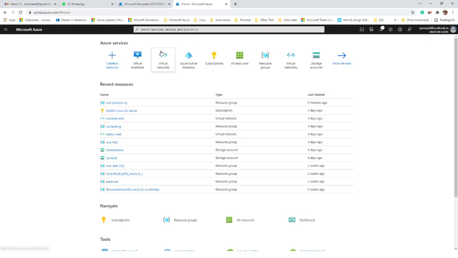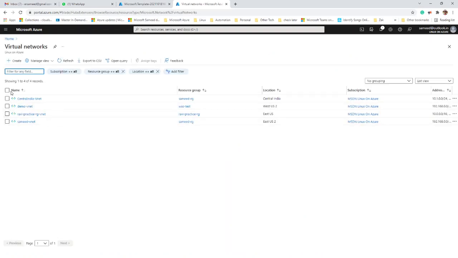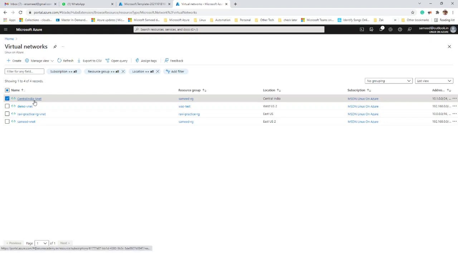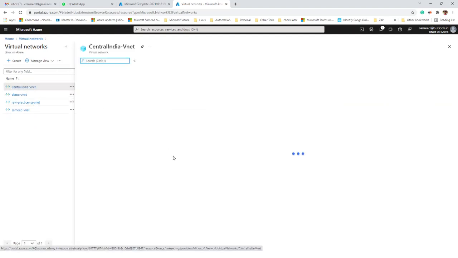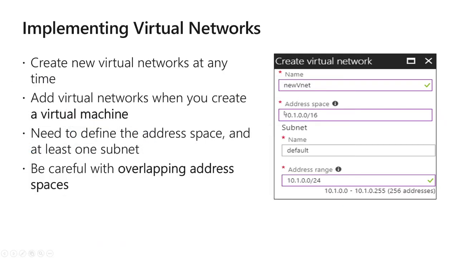And let me go to virtual network. If you see here, there is one VNet already created. This one, Central India, got created automatically. The point I wanted to highlight here is that you can create a virtual network beforehand, or you can create a virtual network while deploying a virtual machine. The only thing you need to be cautious about is overlapping IP addresses. That should not be done.